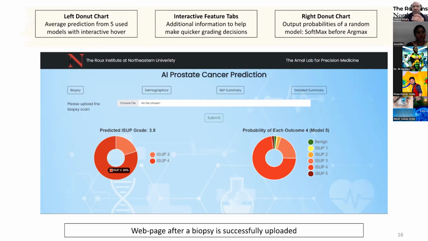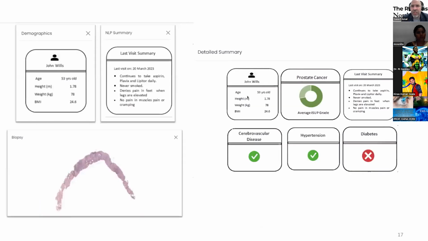An additional type of AI visualization is, do we want to show all the information immediately in one screen or theme? So we measured two options. One option is that we have these buttons where the pathologist can click and see the biopsy, the demographics, and a detailed summary where we utilize natural language processing to summarize the reports of the patients. Clicking on each one would provide more information. The other option is to simply show all this information together with the scoring and the donut charts in one screen.